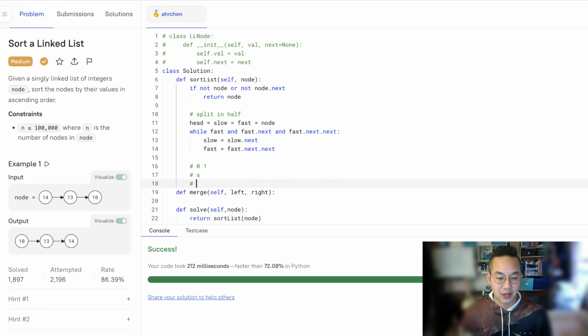And we have a slow and fast. Done, handled. 3 items, handled, in the middle. 4 items, handled, it's in the middle again. 5 items, right, handled. 6 items, handled, right? It splits it right down the middle every time, every time.